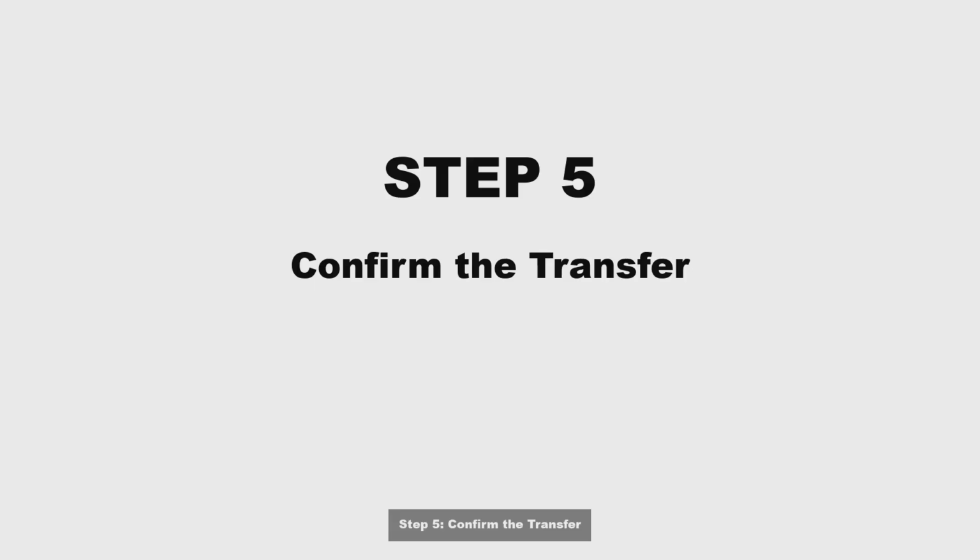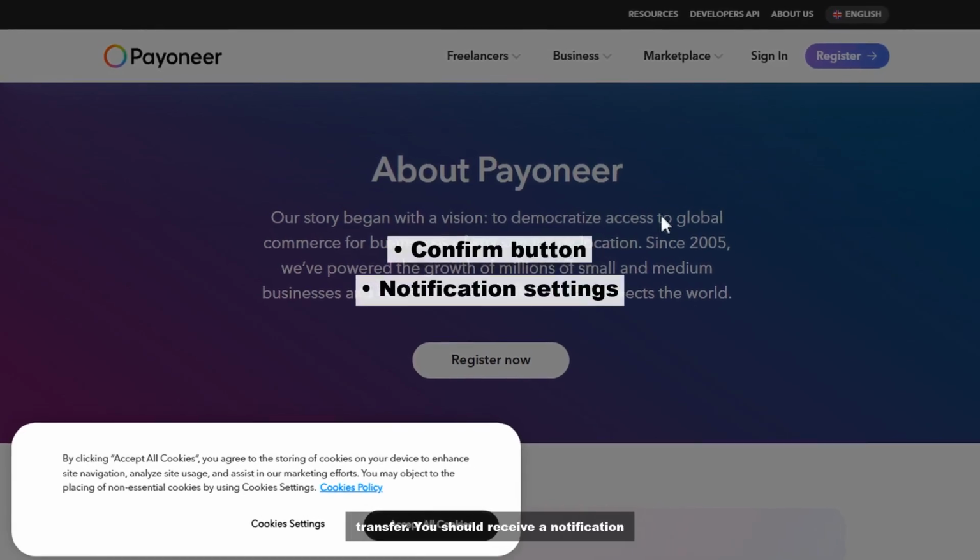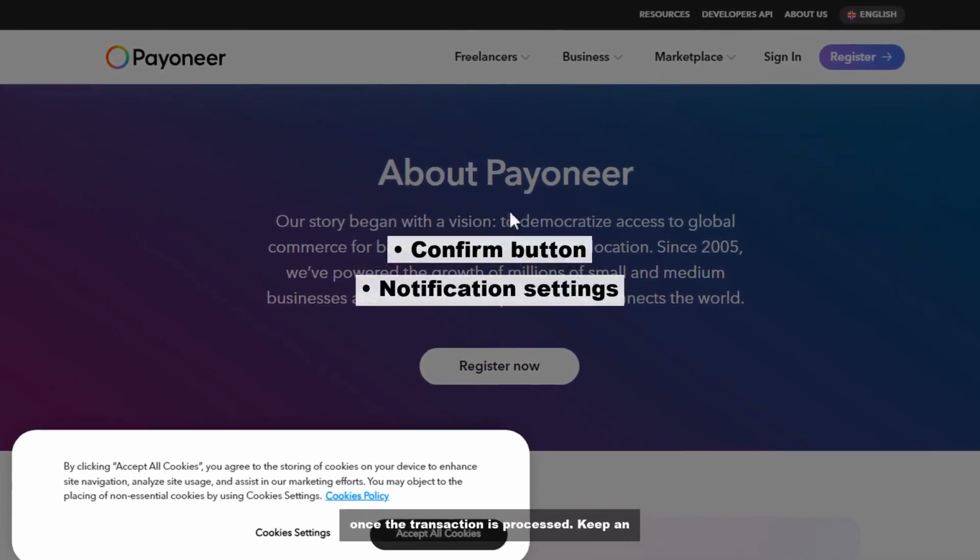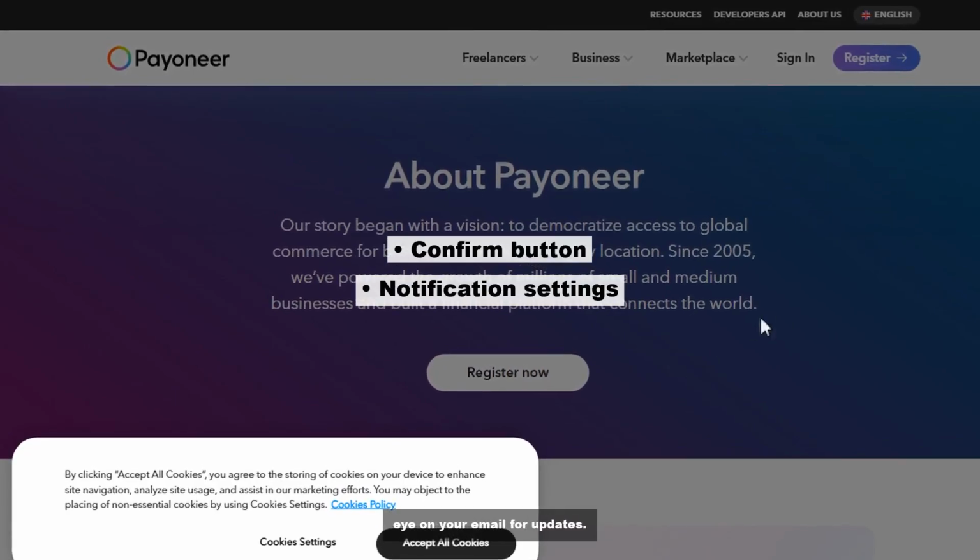Step 5. Confirm the transfer. Review all the details and confirm the transfer. You should receive a notification once the transaction is processed. Keep an eye on your email for updates.